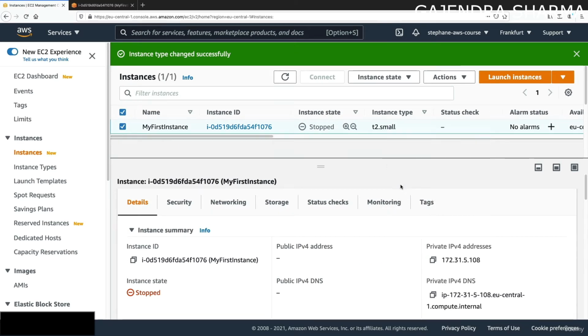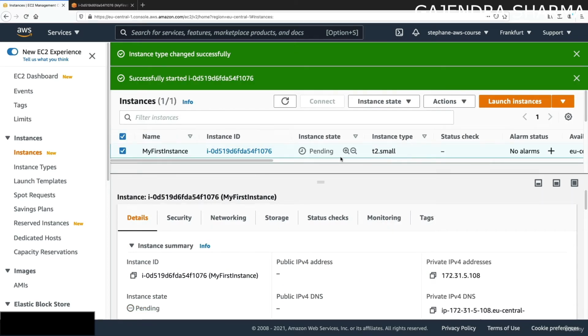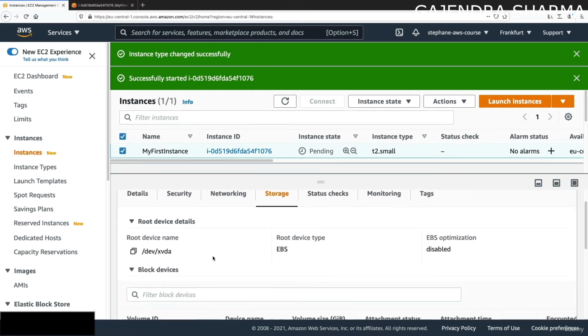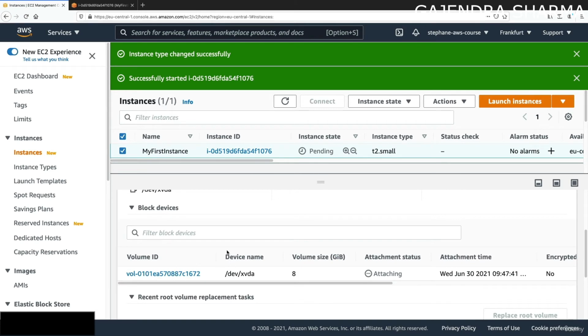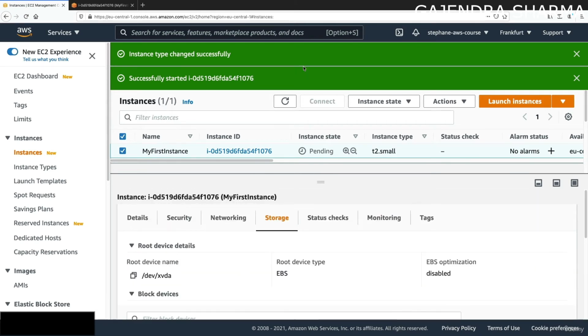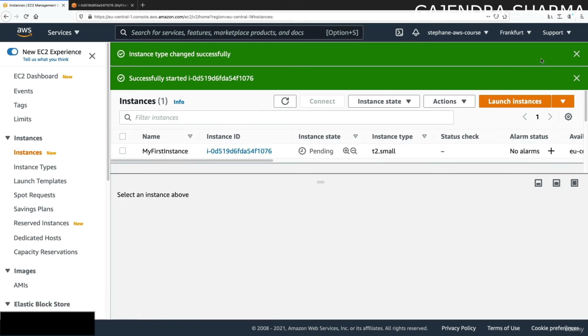Now, when I start my instance, what's going to happen is that when you stop and start an instance, it is going to be restarted on another physical host within the AWS data center. So that means that yes, the instance will change its hardware, but because the storage is EBS based, this is a block device as an EBS volume, then the data will remain the same. And I will show you this in a second.